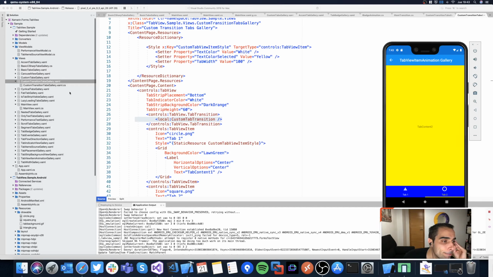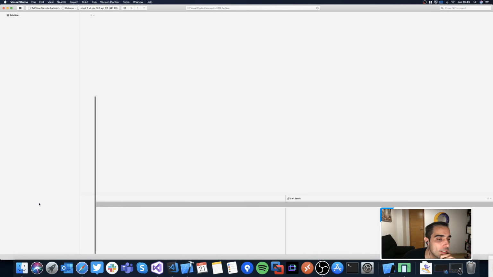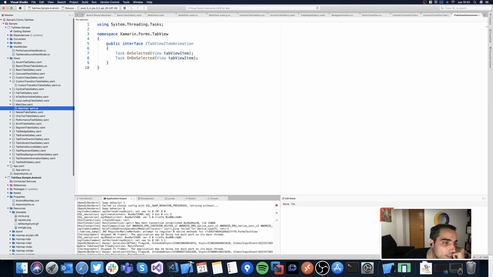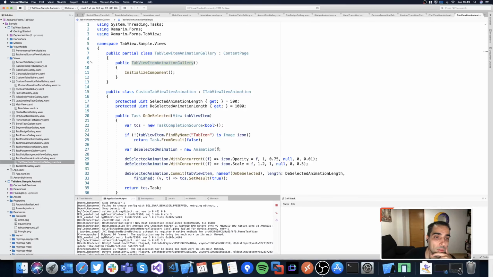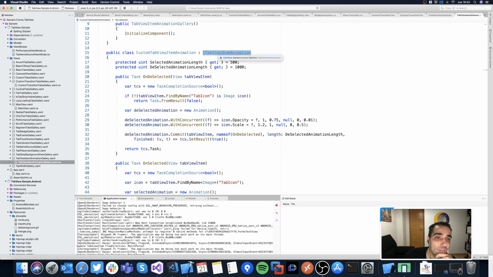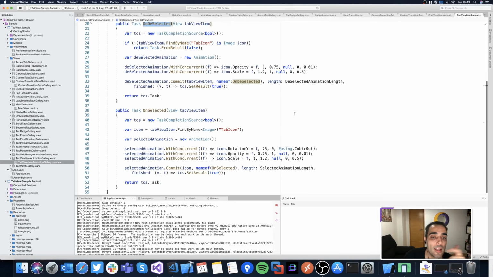Let me move to the tab view item animation. Again, an interface: selected, deselected. What will you receive? The tab. So here I just created a sample where I customize this, where I implement the interface, selected and deselected. And this is the animation that I mentioned before.